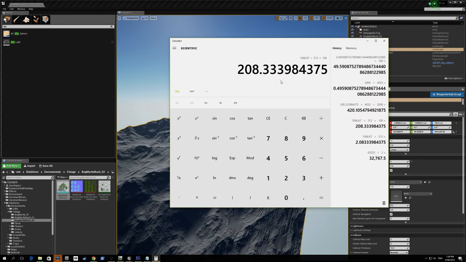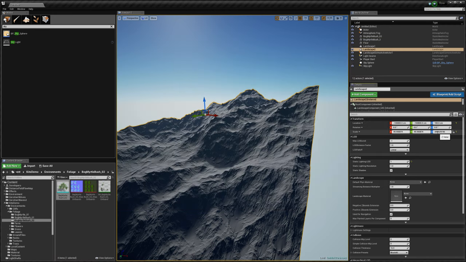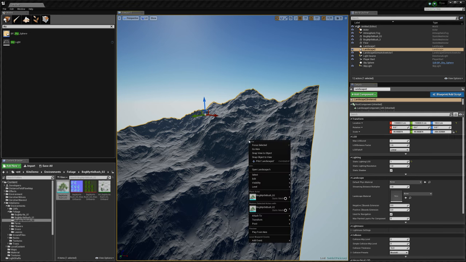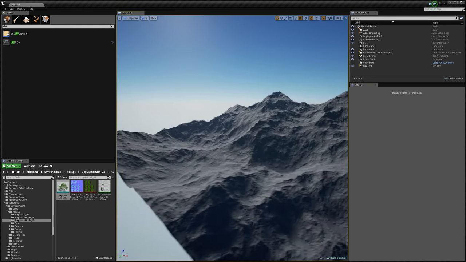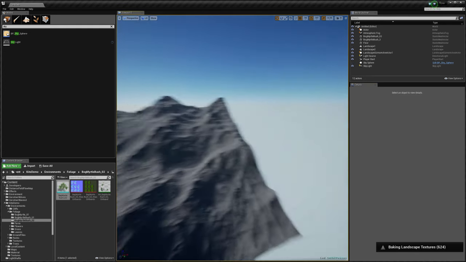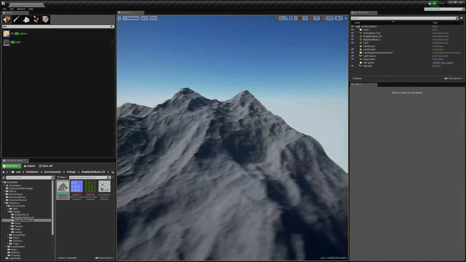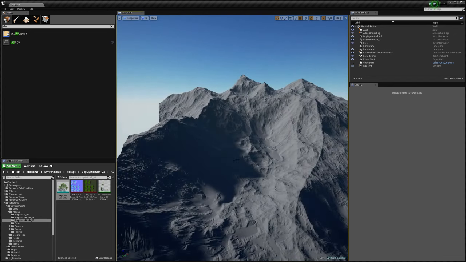Why is that not copying? Copy, paste. Give it a second because it has to go and scale all the components. There we go. So that's going to give us an exact one-to-one from World Machine, even taking into account the strange resolutions in X and Y.